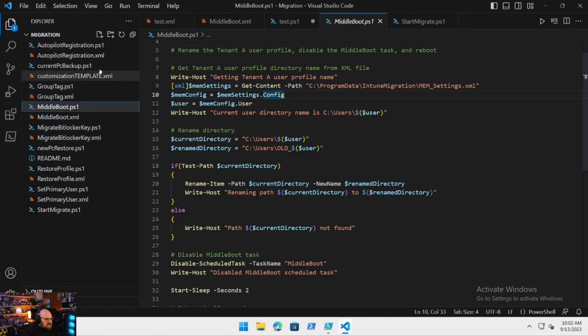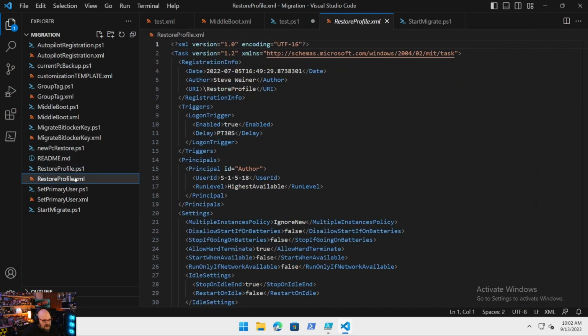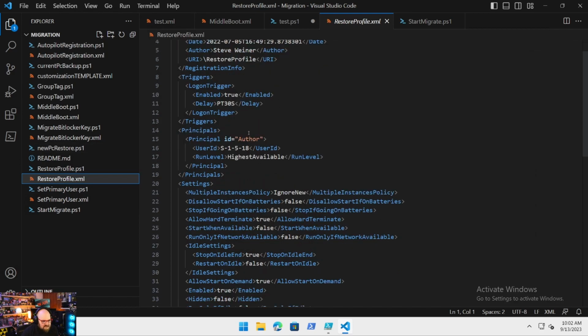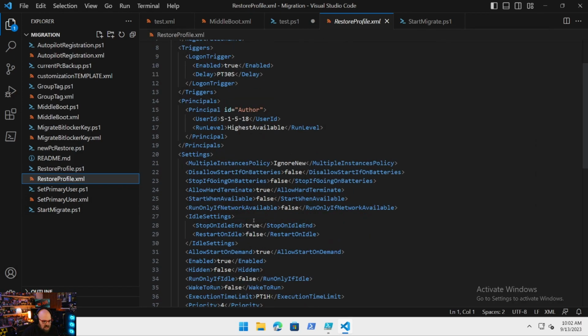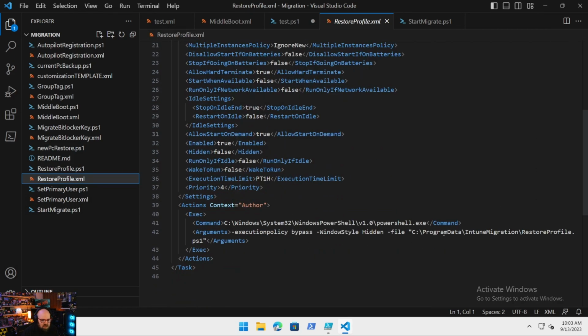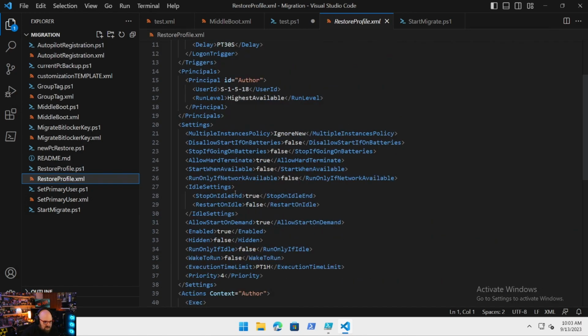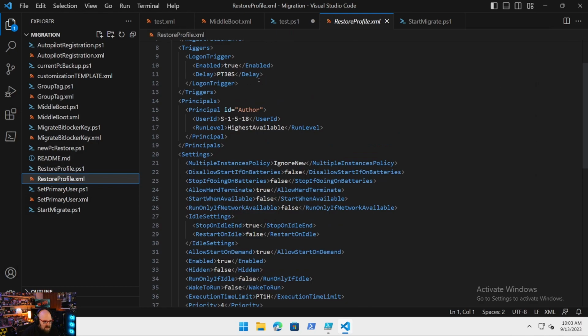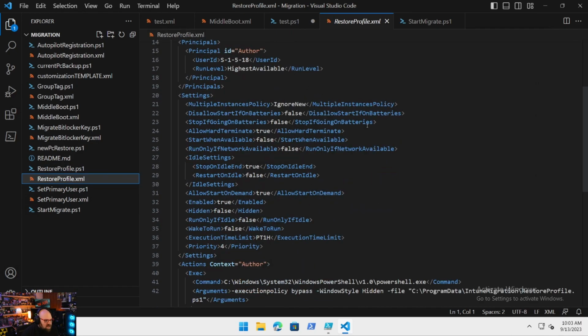So let's take a look at that order. If I'm just going to go through these, the first one that's going to run is the restore profile, probably. So let's check that out. That is set to run 30 seconds after login. So restore profile, 30 seconds after login. This is a task that is calling PowerShell, and all it's doing is calling our restore profile. So there's nothing really special about this. It just has a 30-second delay. Again, it's running in system context.